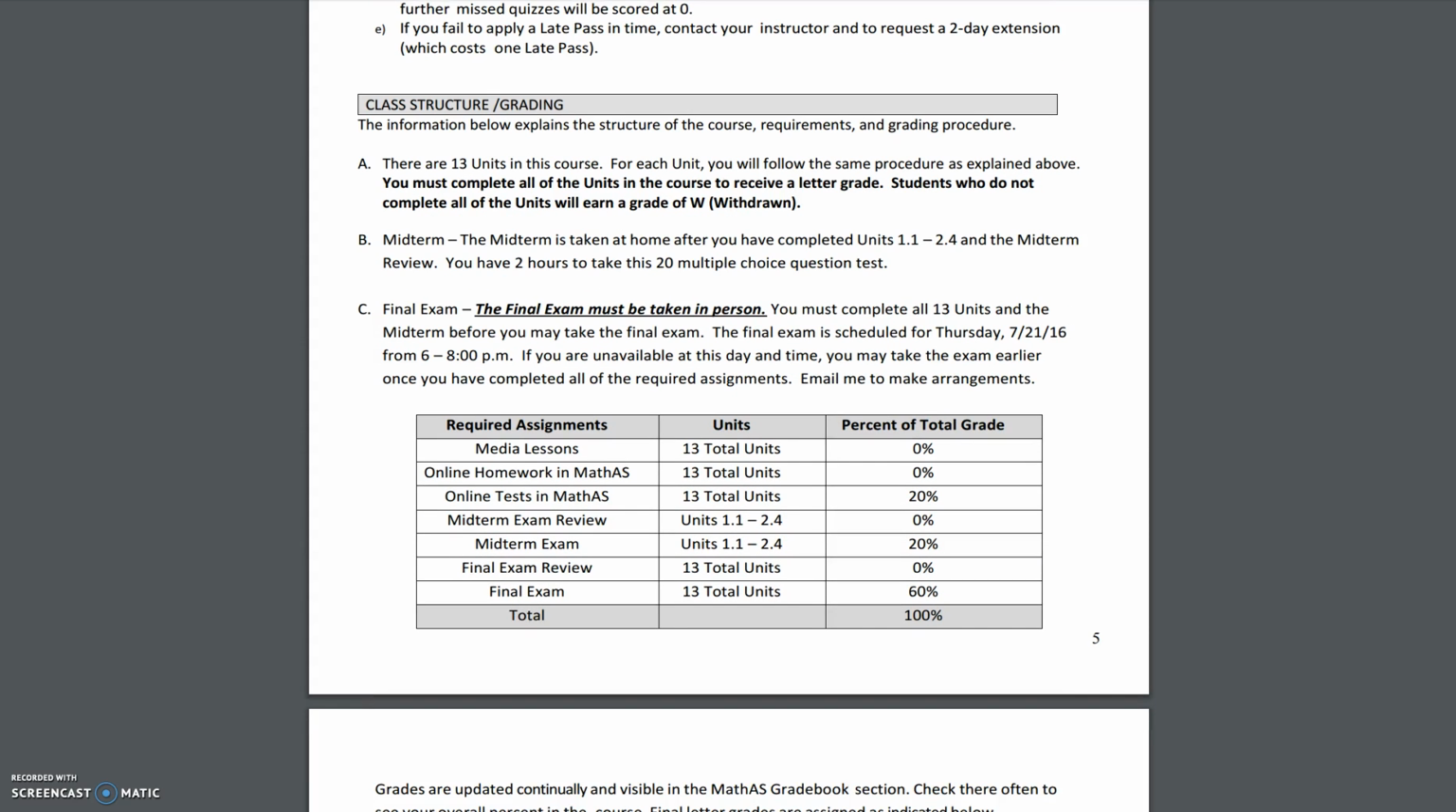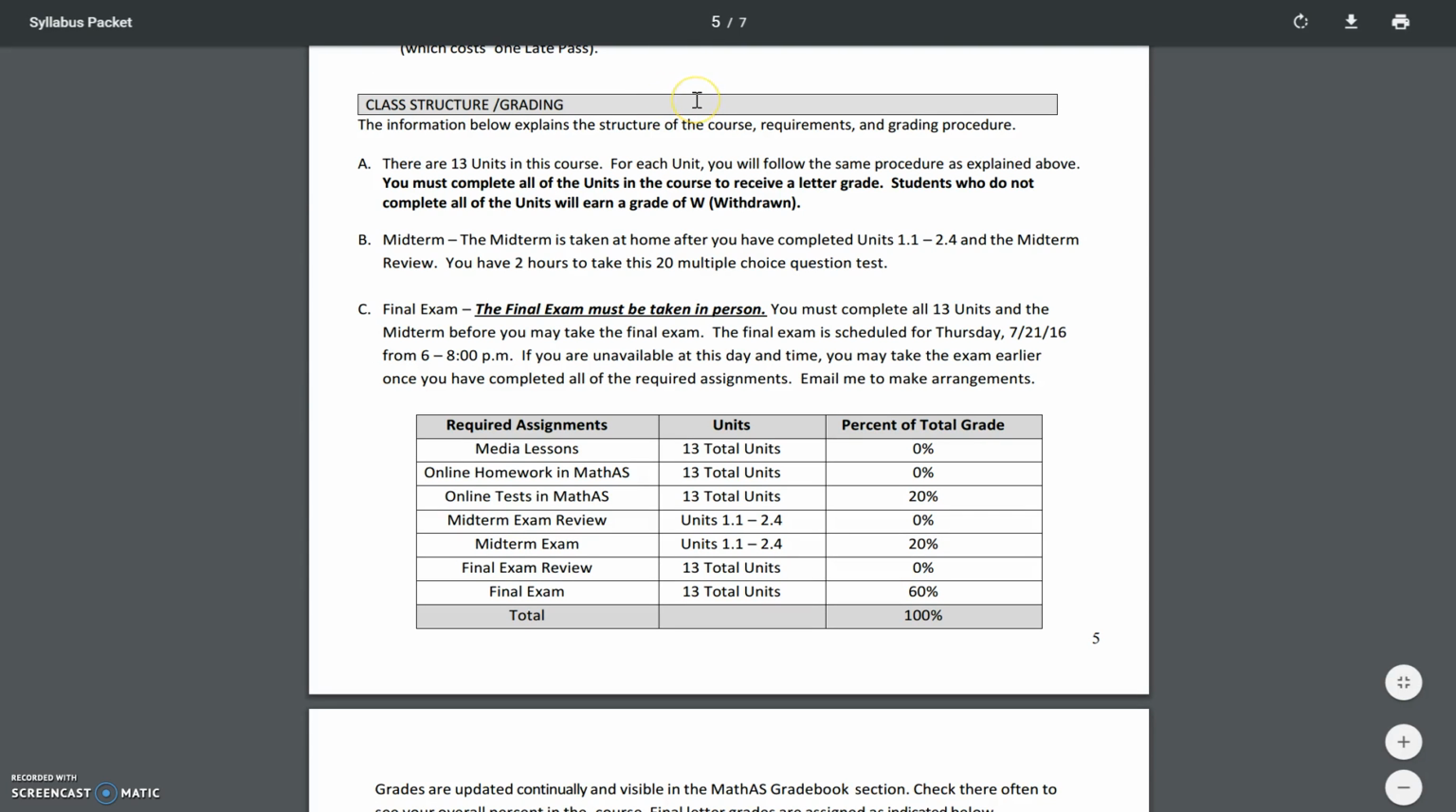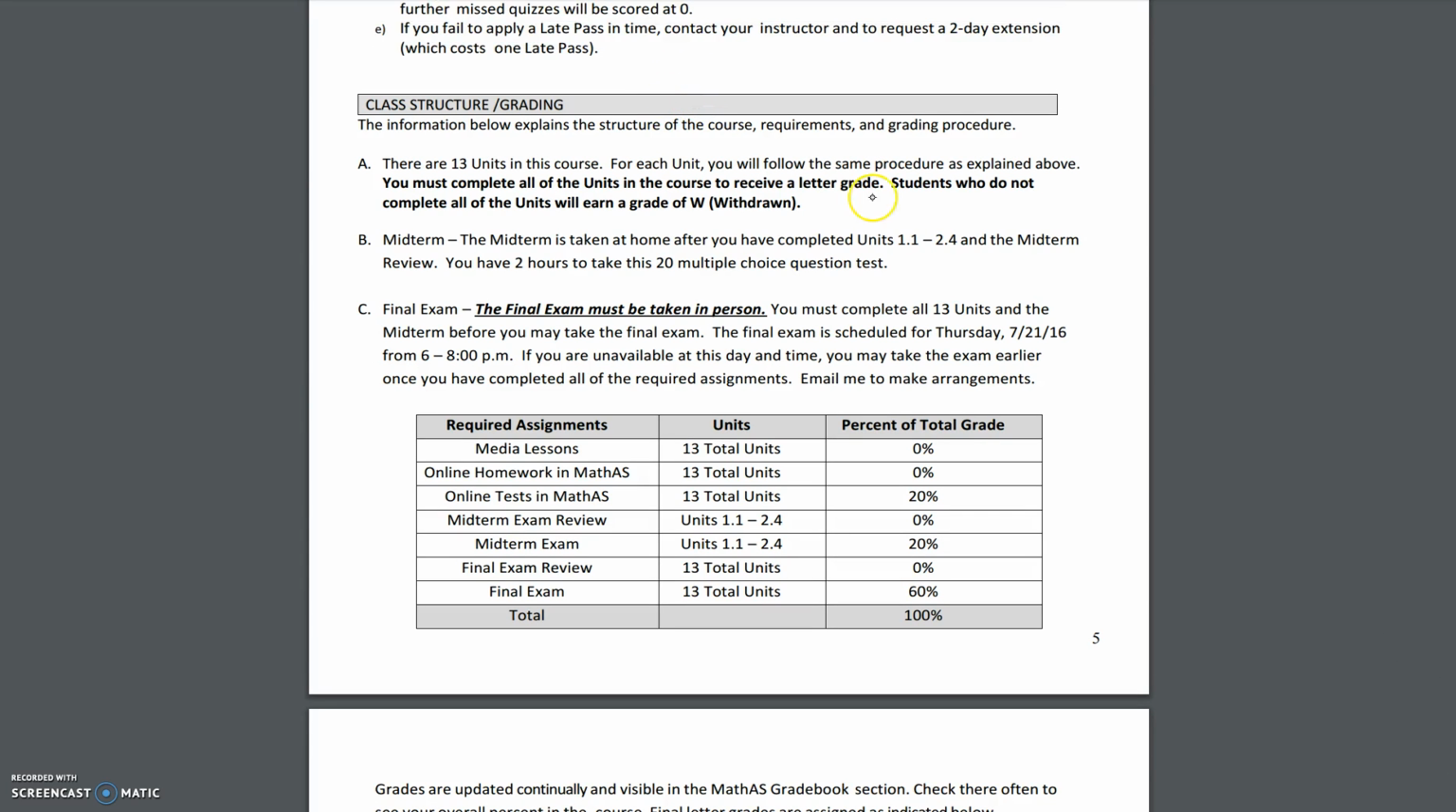Now, here is how you will receive a grade in this class. So first of all, the 13 units, you have to complete all of them. So you can't skip one or say, oh, I'm too far behind, I'm just not going to do that one. You need to complete all the units to receive a letter grade in this course.